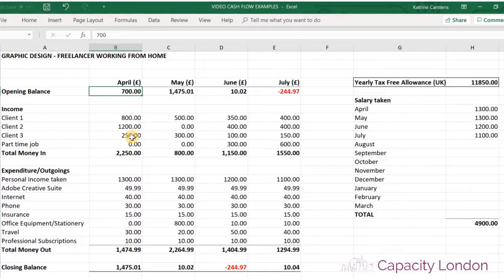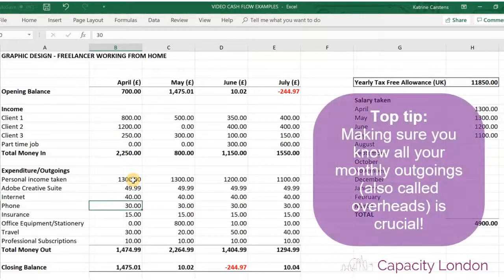And he has some quite healthy client work going on here. So all in all, his total money in is £2,250. He's decided that he needs to have £1,300 a month to live on. And then he needs, in his capacity as a graphic designer, the Adobe Creative Suite. He needs some internet, of course, and his phone, insurance, and various other things here.